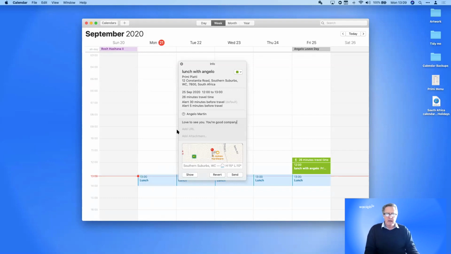Okay. Now, he might want to know a little bit more about this place. I mean, he could click on the pin, but if I wanted to, assuming this is their address, I could go www.primi.co.za. I'm just making this up. It may or may not be their address.